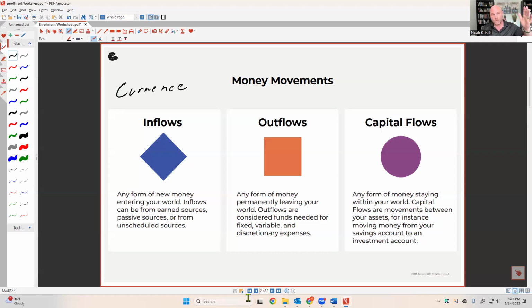So we talked about Currence. That's an inflow, a front end or inflow software that keeps track of that. Let's talk about the outflows now. For outflows, budgets don't work, but budgeting software is actually good for accounting for where your money is going.